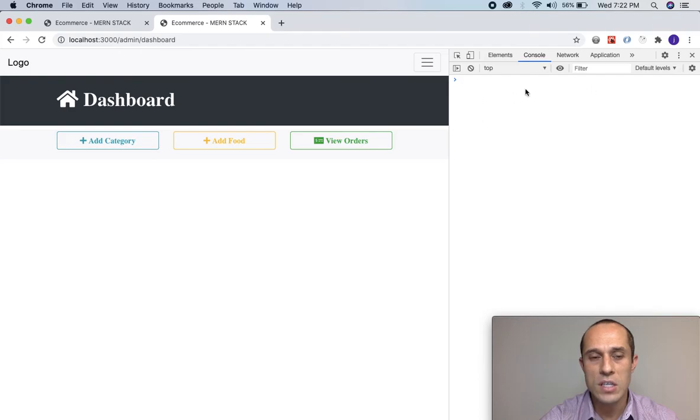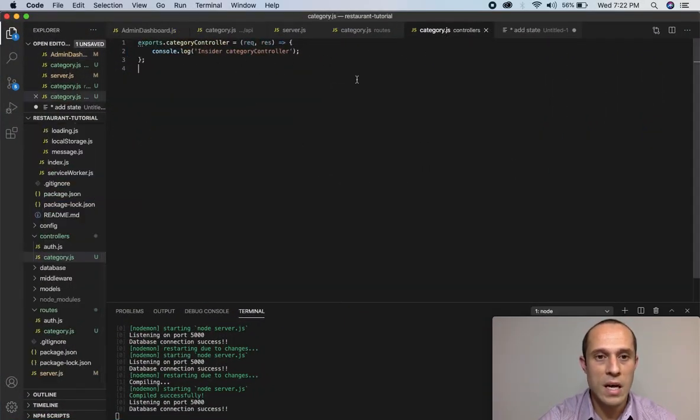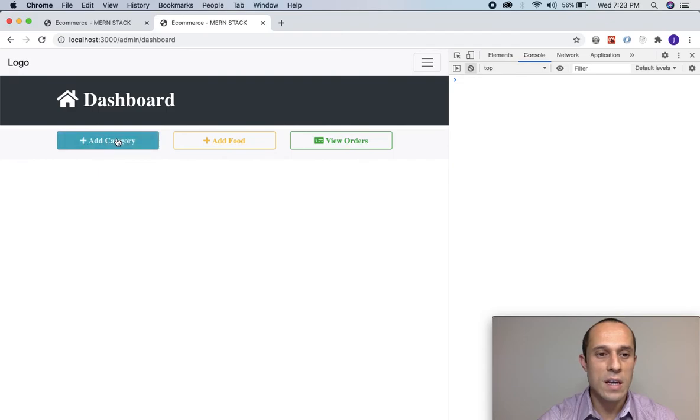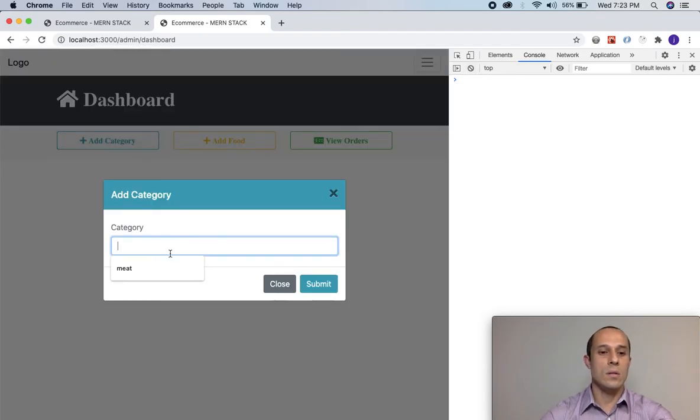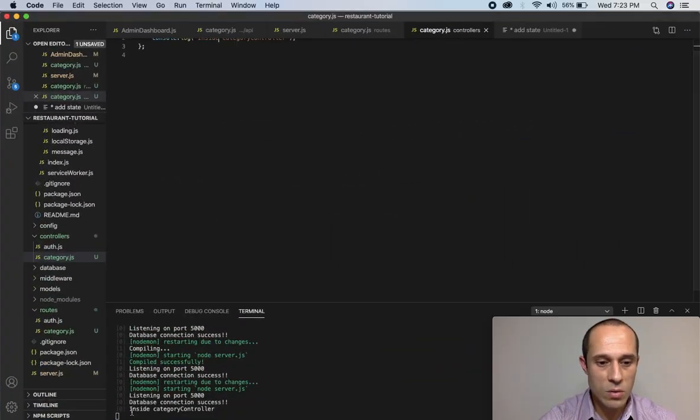Pay attention here. This is the final test. We're going to check the console to make sure that we get the message that says inside category controller. Save that. All right, let's test it out. Let's do desserts. Submit that. Well, we haven't sent back a response on the backend, so that's why nothing's occurring. But if we look in the console, look at here, inside our category controller.